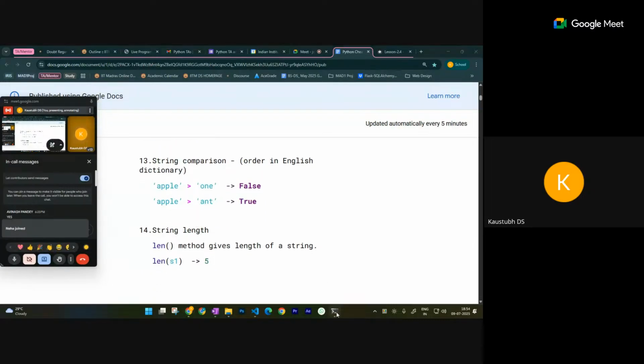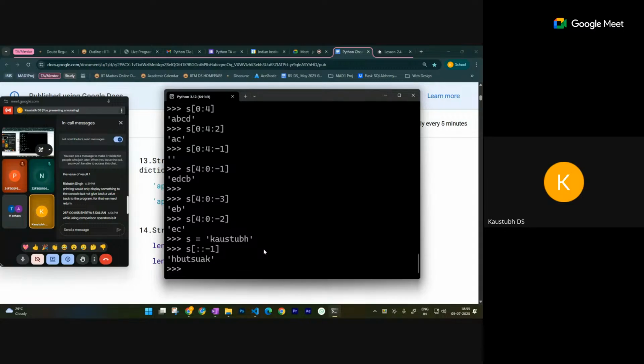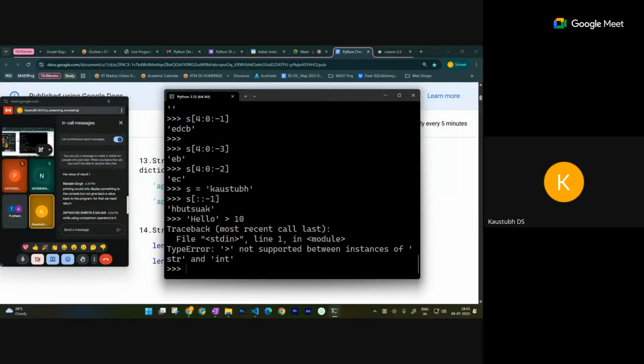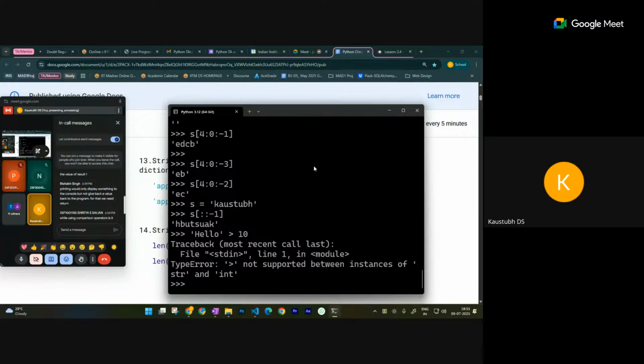Understood, everyone? Any examples? Okay, so there was a message. While using comparison operators, is it necessary to have the same data types on both sides? Good question. Let's check. So doing a equals, okay, hello greater than 10. Exactly. Not supported between instances of string and int. So yes, they need to be the same data type for comparison. Understood? Or else we'll get an error.